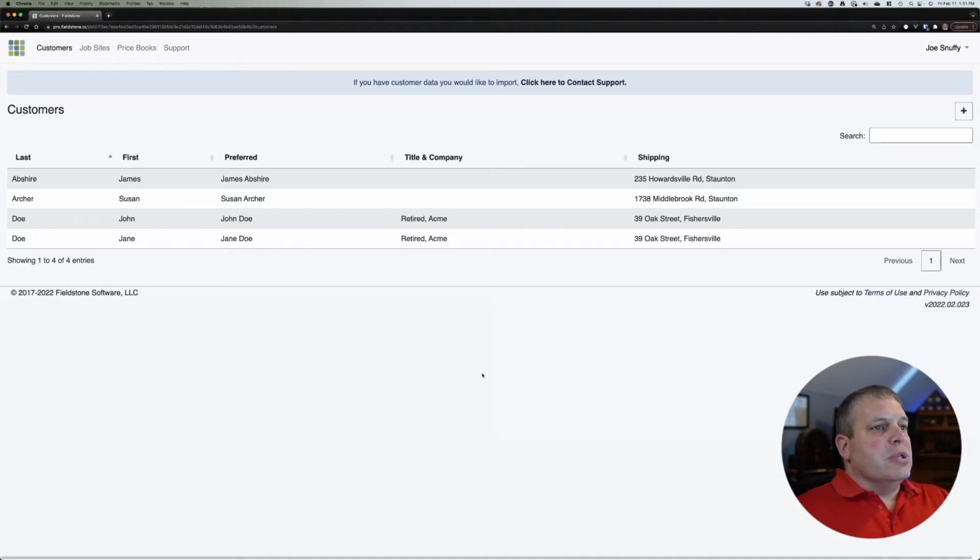So on this screen, I'm just going to quickly go through what's on the screen. After you log in, there's a customers link at the top left that you can click on right up here. Click on that and you'll get this customer screen. You'll get a list of all your customers here. You can page through them.